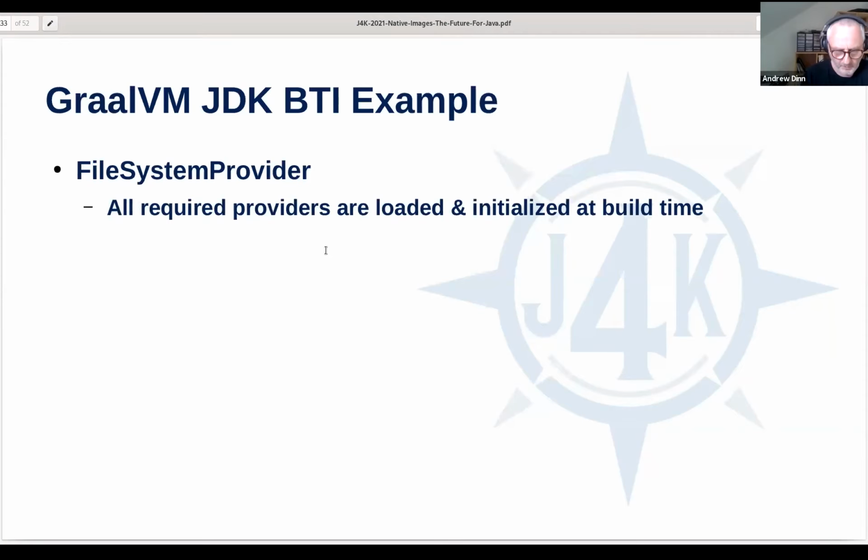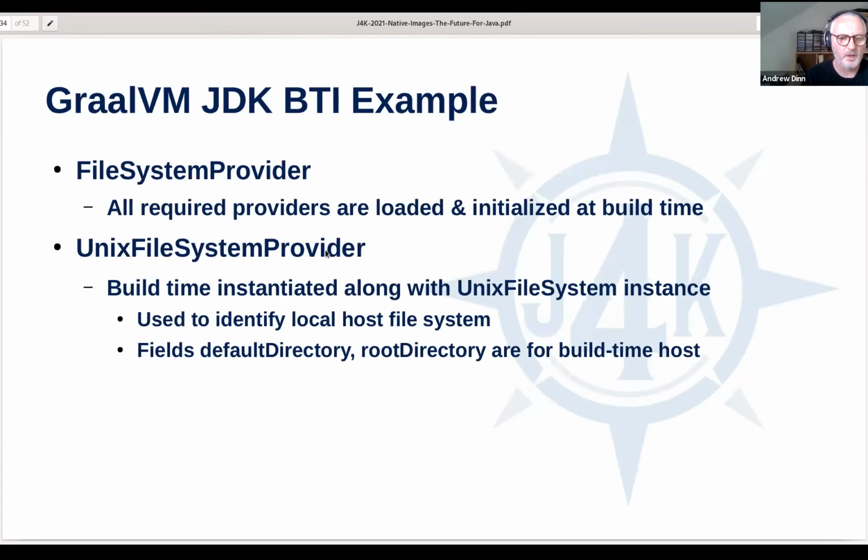So here's an example from Graal. We've got a file system provider API, which is a plugin point for accessing different file systems. There's always going to be a file system provider for the local file system. So if you deploy on Linux or Mac OS, it'll be a Unix file system provider. And there'll be a Unix file system for the local host file system, which will be an object stored as the value of a static field, and other things that need to use the file system will need to refer to that file system instance and that provider. So they need to be initialized up front.